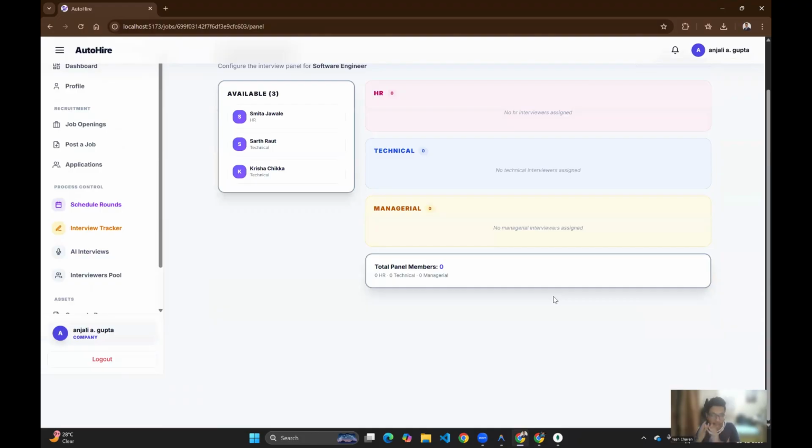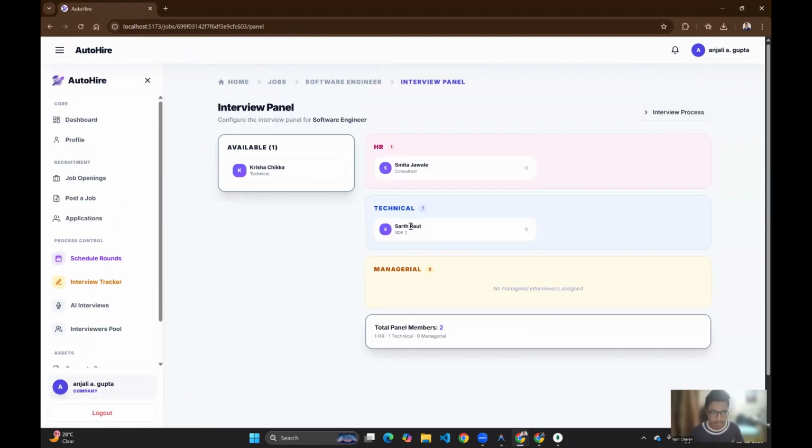Now here I have to add the panel who will be present for taking these interviews. Earlier, I added the interviewers who will take the interview from the company. Now for this specific job role, I have to add the interviewers who will take the interview. So here I have added the panel members who will be involved for this particular job role interview.